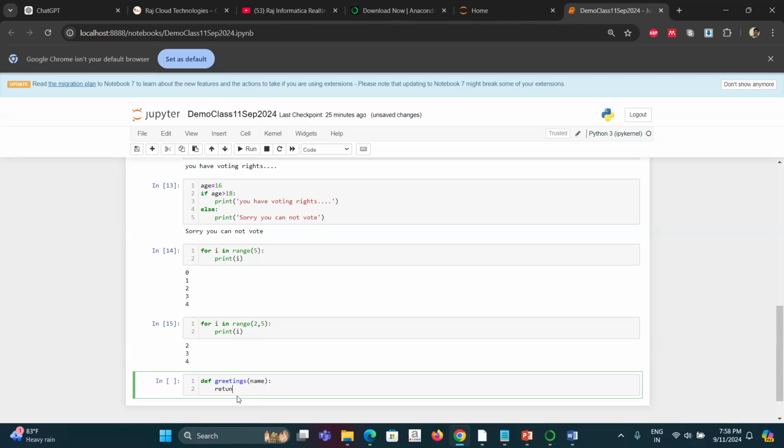Any function should return certain variables. As soon as I typed that in, I saw that it has not changed the color. That means there is some problem with my syntax.